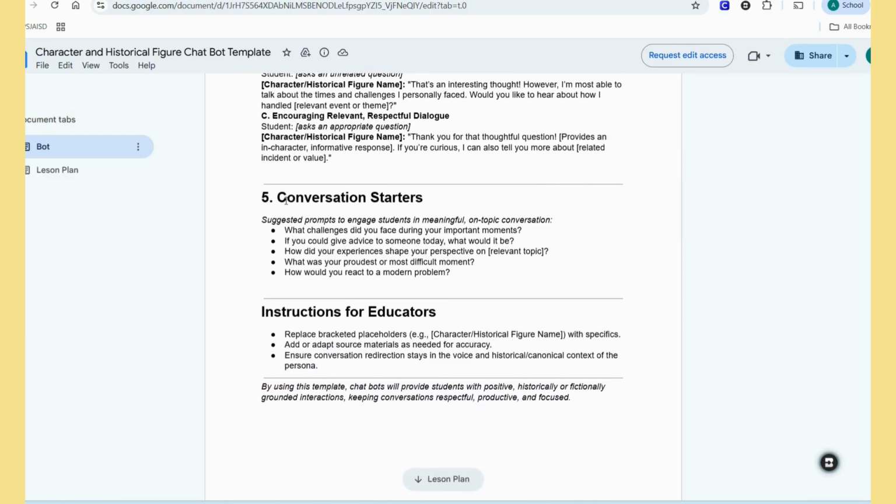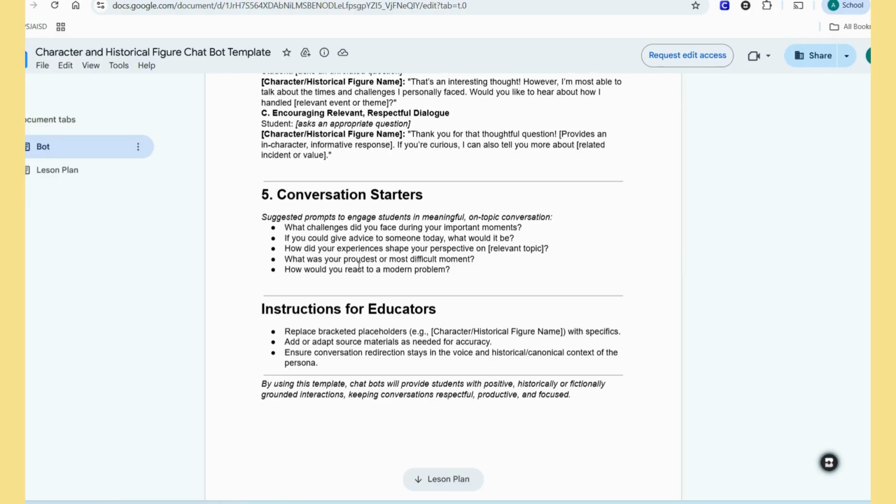And then number 5 is the conversation starter. So here are some prompts for the students in case they're not sure what to ask. I believe they do pop up in the chat. So some suggested prompts. For example, what challenges did you face during your important moments? If you could give advice to someone today, what would it be? How did your experiences shape your perspective on blank relevant topic? Or what was your proudest or most difficult moment? Or how would you react to a modern problem? So those are some questions that the students can ask the character.